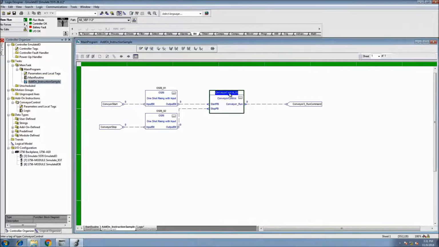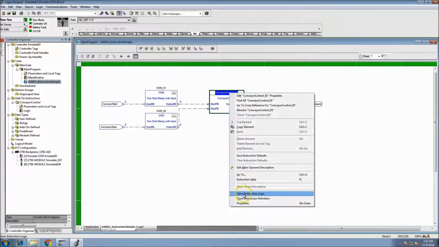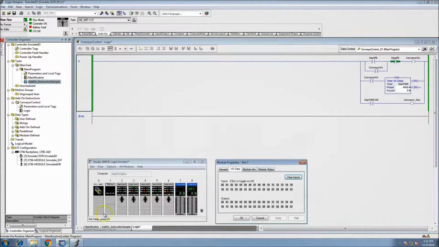And again, you can look at the, let's go to the open logic, and I'll show you that simulated in here too. So I hit the start button, it starts. Again, it's a one shot. 4 seconds later, it cuts on. Okay, so now I can come in here and hit the stop, and it stops. Hit the start again, and it starts up.